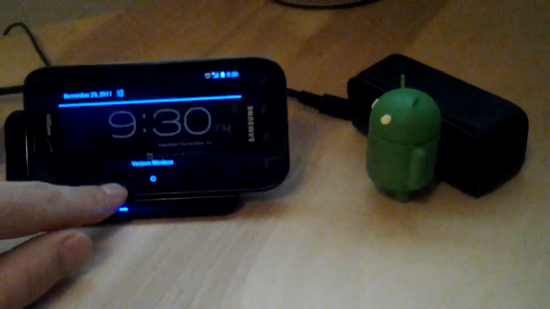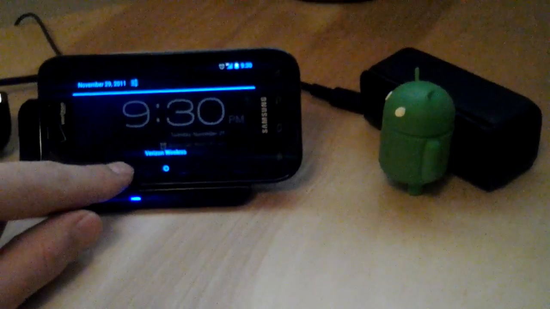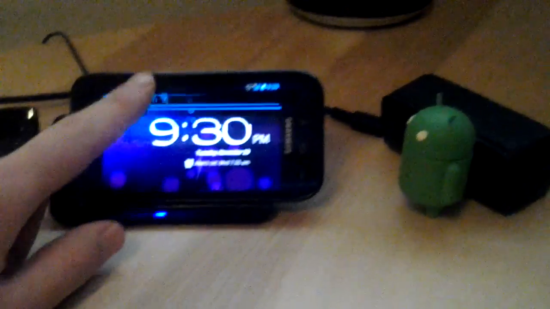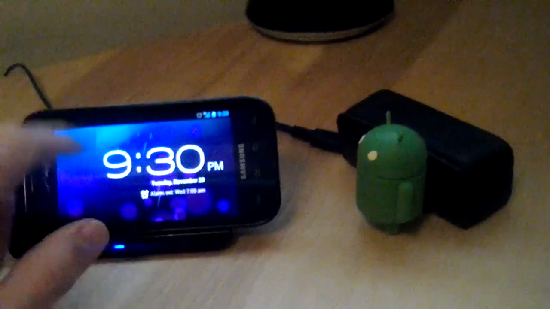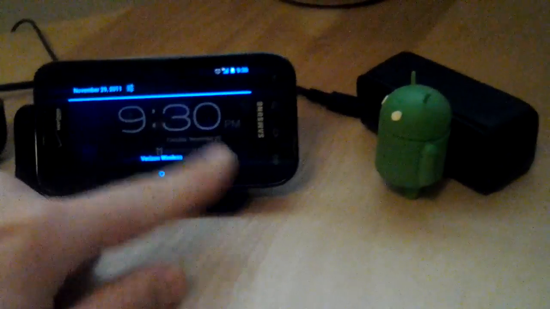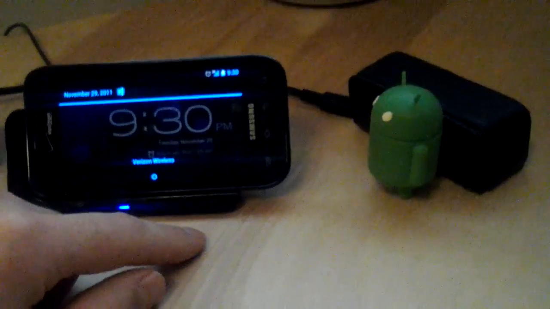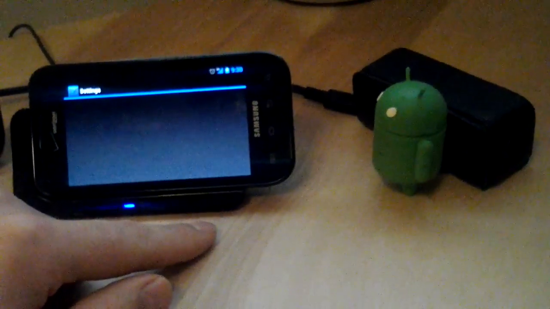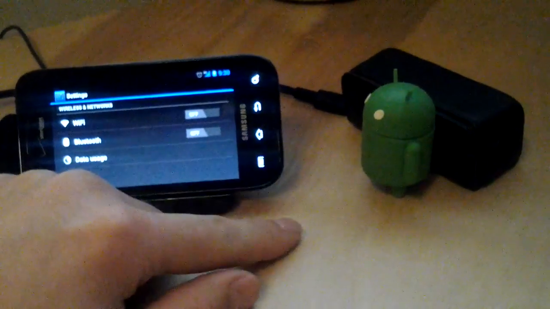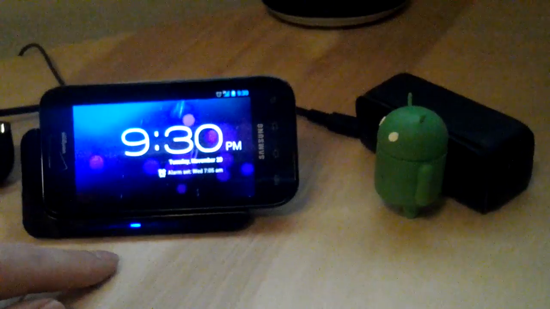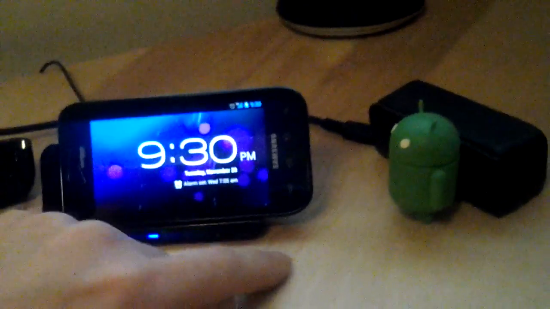One cool thing is you can check your notifications here. You'll find it useful, especially if you have the desktop mount. Of course, if I had some notifications up here, we could just dismiss them. Get right to your settings from here if you wanted to. While in the desktop mount, the home button, of course, brings you back to the clock.